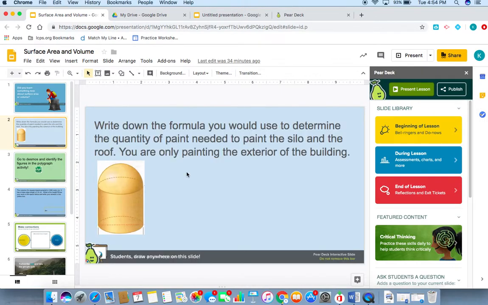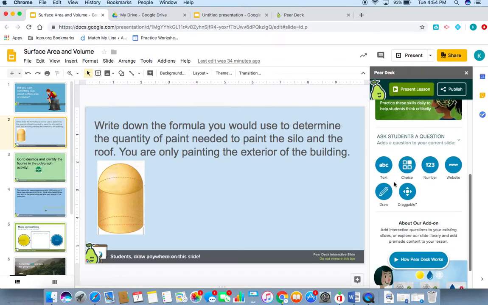This is an example of a slide that I created without using their template. I chose the interactive option of drawing. Math frequently requires students to write numbers, use equations, use formulas, use pi, use symbols that might not easily be typed. So having the drawing option on the slide is actually very helpful.